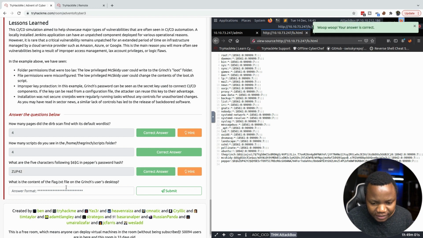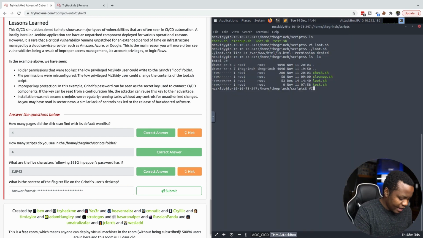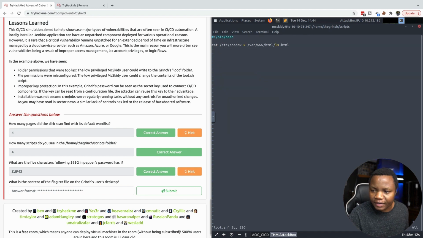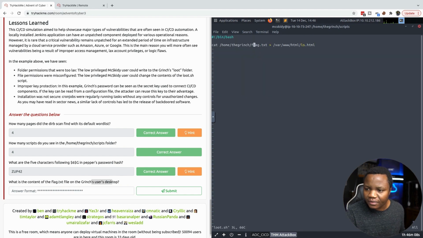What is the contents of flag.txt on the Grinch user desktop? Okay, I'm just going to use the same code. So I'm just going to vi loot. So instead of reading etc/shadow, I would like to read slash home slash the Grinch slash flag dot txt. So let's modify my script. I changed it in the wrong place. Grinch. It's on the desktop, not in the home directory.